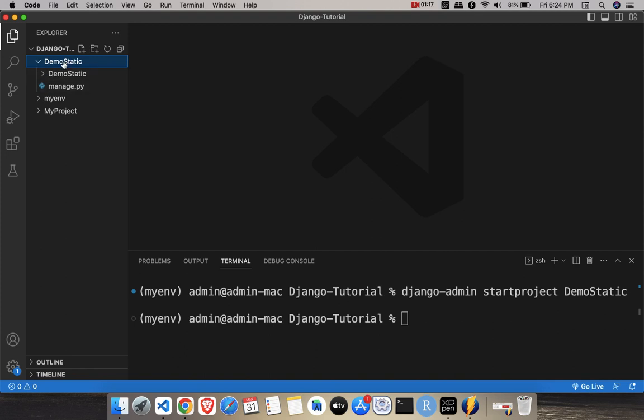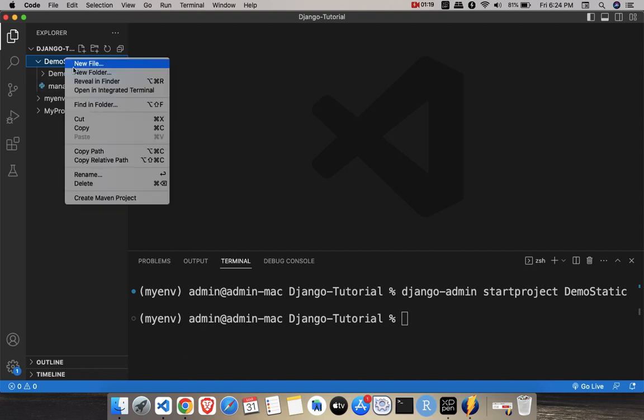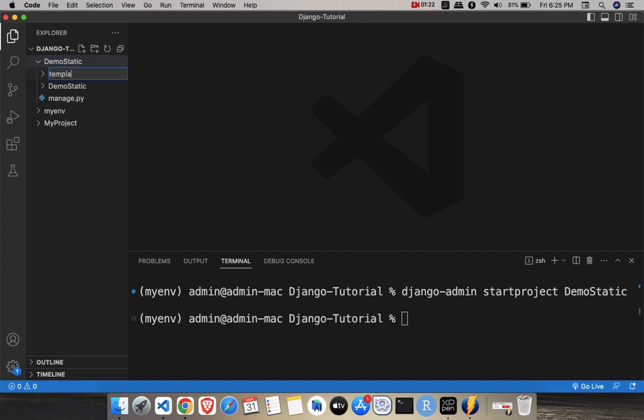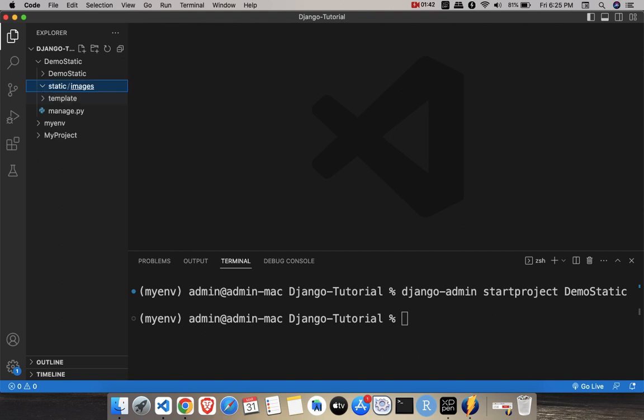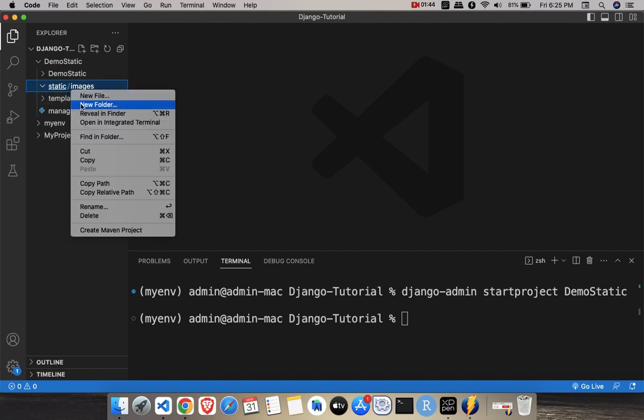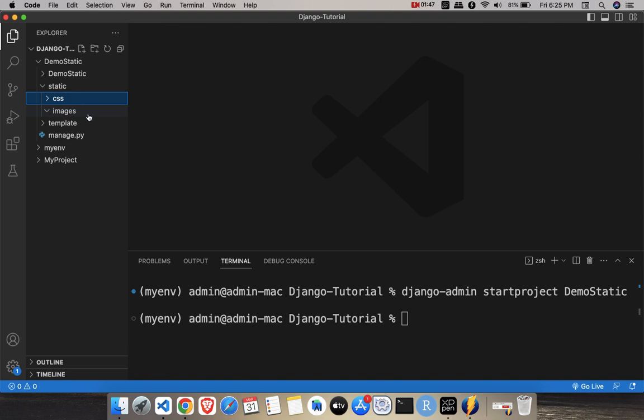Inside this demostatic, I'll create one folder whose name will be template for your HTML page, and one more folder I'll be creating and I'll name that folder static. This static folder will contain all the images, CSS and JavaScript files. Inside the static folder I'll create new folders again. One is for images and another will be for your CSS file. So we have a static folder, and inside that we have a CSS and images folder.